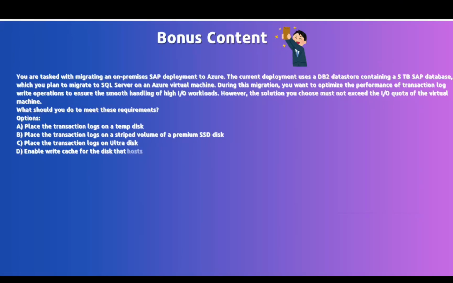Okay, time for our bonus content. First question: you are tasked with migrating an on-premises SAP deployment to Azure. The current deployment uses a DB2 data store containing a 5 TB SAP database, which you plan to migrate to SQL Server on an Azure virtual machine. During this migration, you want to optimize the performance of transaction log write operations to ensure smooth handling of high I/O workloads. However, the solution you choose must not exceed the I/O quota of the virtual machine. What should you do to meet the requirement?